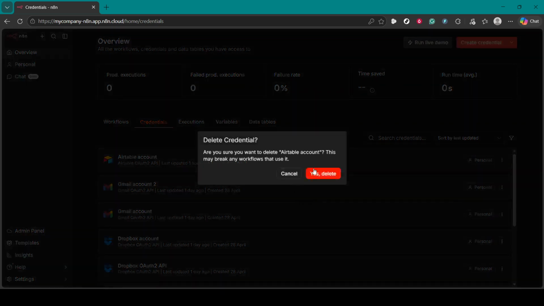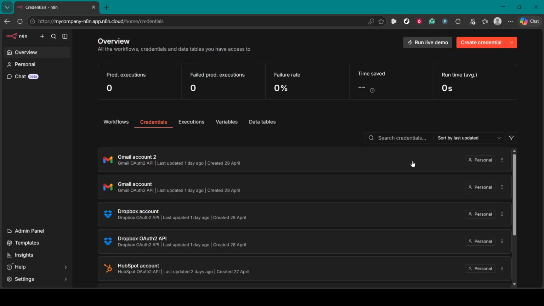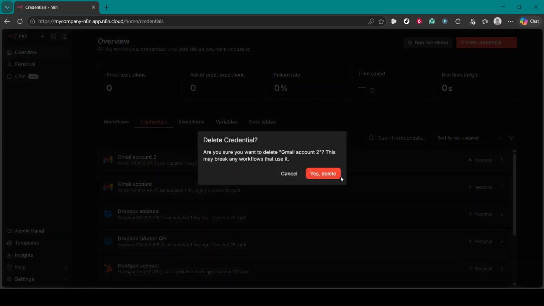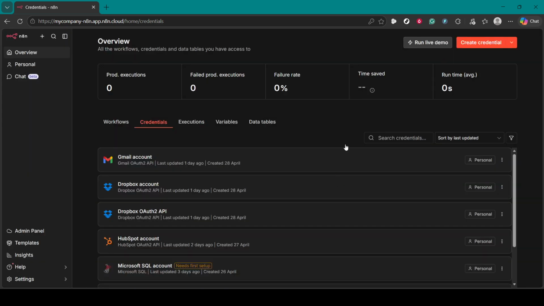After you delete it, any workflow referencing that credential will show an error until you reconnect a new credential in the affected nodes. If delete is unavailable or grayed out, you might not have permission to remove that item, and you'll need to contact your workspace admin. That's all there is to it.